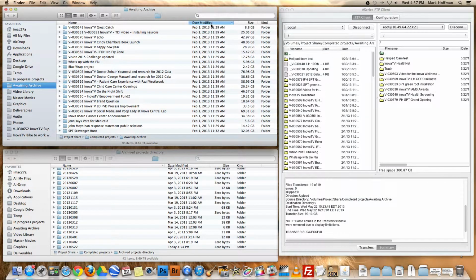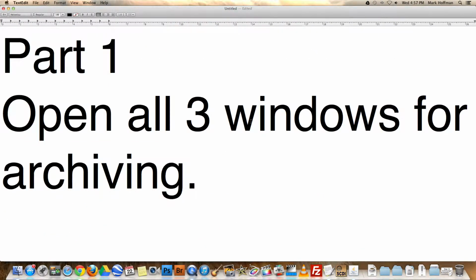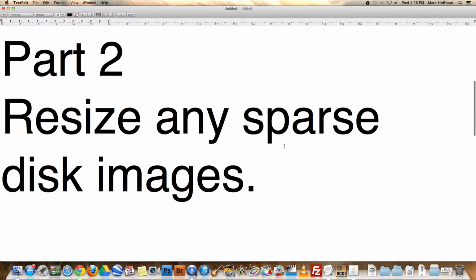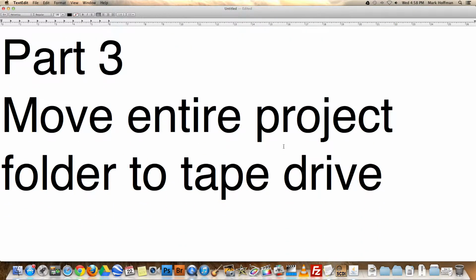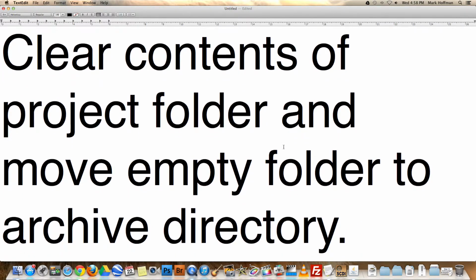I know this is a lot. Go ahead and watch this tutorial a couple times. Ask me if you have questions. But just to review, step 1, open all 3 windows for archiving. Step 2, resize any sparse disk images. Step 3, move the entire project folder to the tape drive. And then step 4, clear the contents of the project folder and move the empty folder to the archive directory.